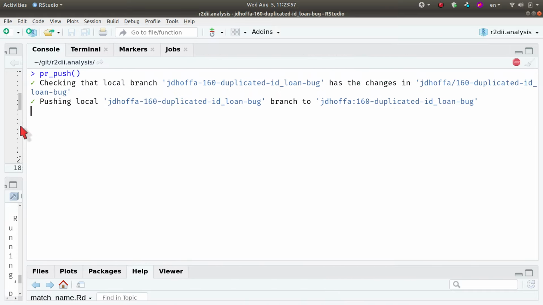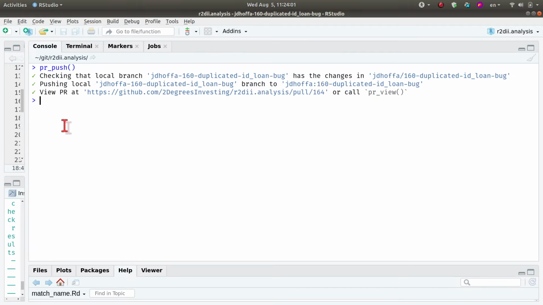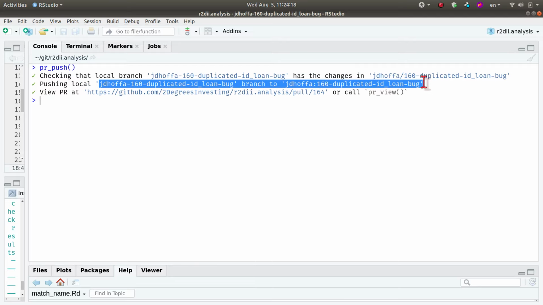Again, we review what it is doing. It's doing a lot of things for us. Let me do this a little smaller. It is checking that my local branch has all the changes that exist on my contributor's fork, which is great because he might have added some new commit that I don't have locally, and then push that. My local branch was now pushed to my contributor's fork.